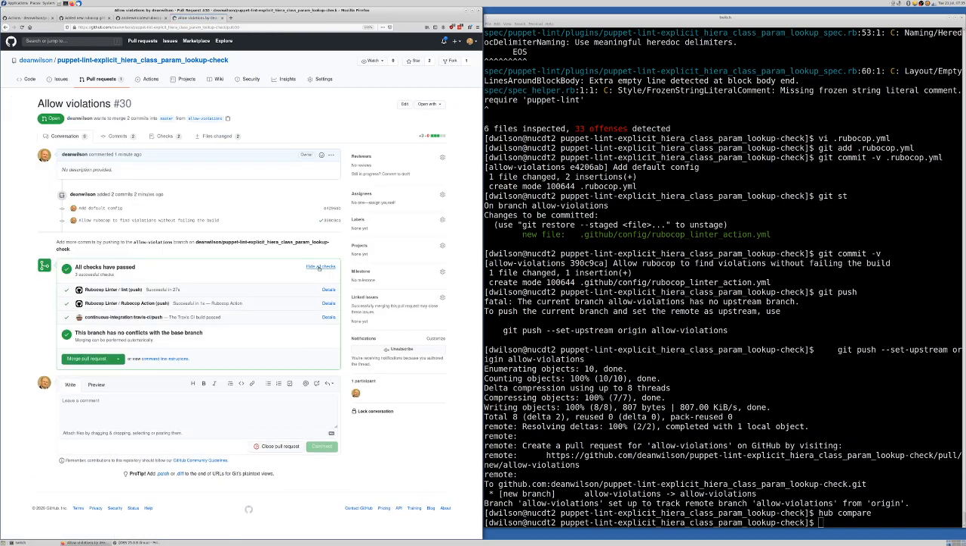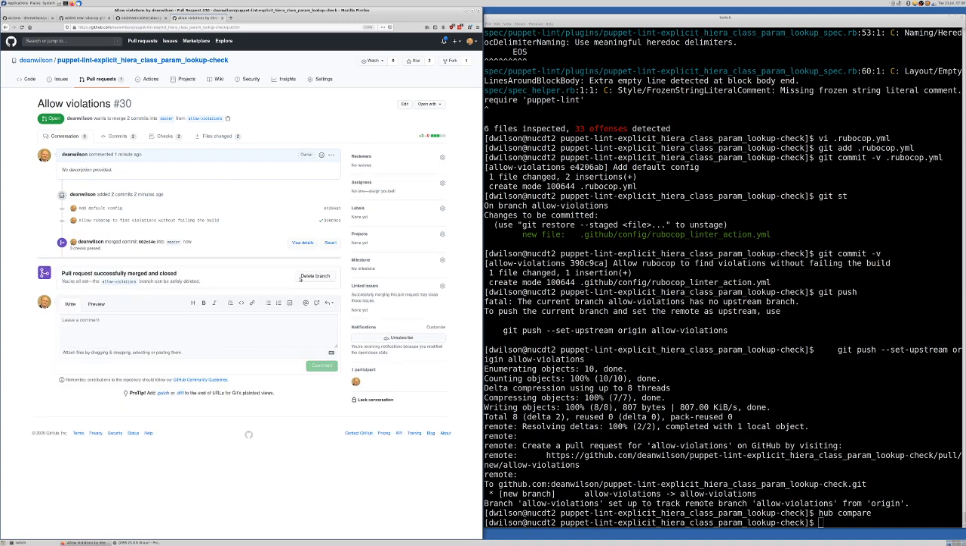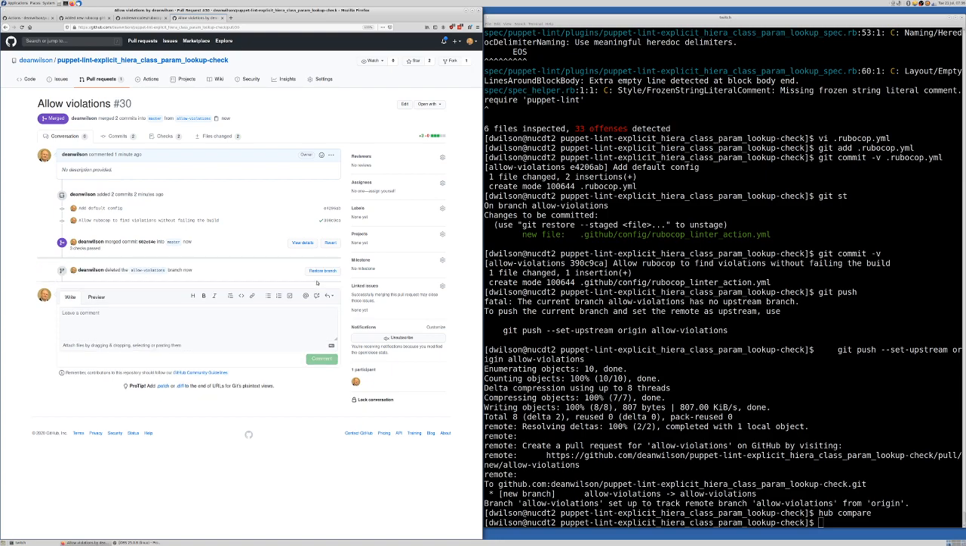We can expand the checks and see that the rubocop linter is happy. Continuous integration tests on Travis are happy. We can merge this pull request, and we now have automatic rubocop checks running against every pull request sent to this repository, with no infrastructure on our side and just 2 config files to configure exactly how we want it to run. So thank you for your time, and hopefully this has been helpful.